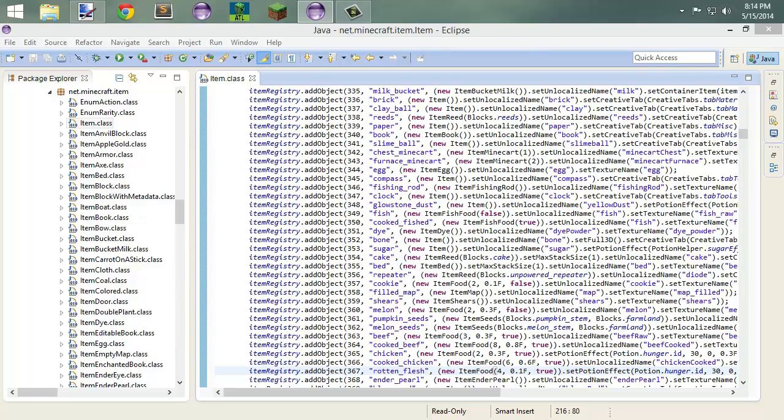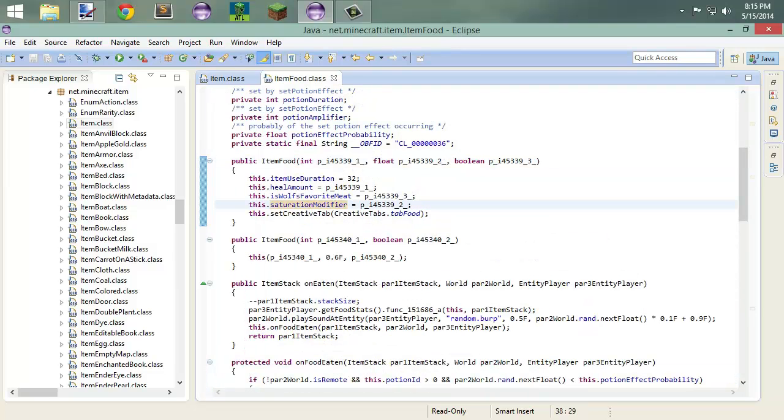I created a little something that I'm going to share with you guys, to try to understand what a lot of this means. The first one you have is a heal amount, and we can go into ItemFood and see that this, 3391, is our heal amount. 3392 is the saturation modifier, and our boolean is wolf's favorite meat. Essentially, will the wolf eat it or not is what those three values are.